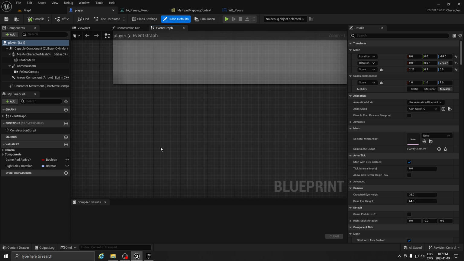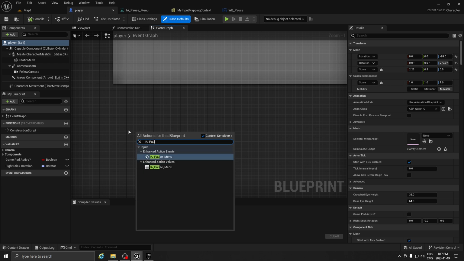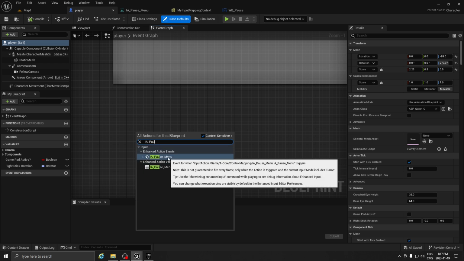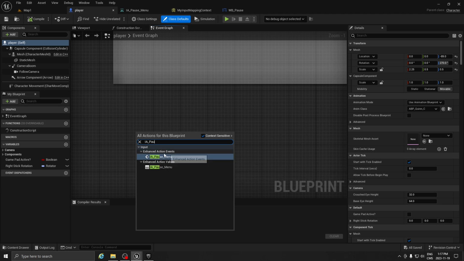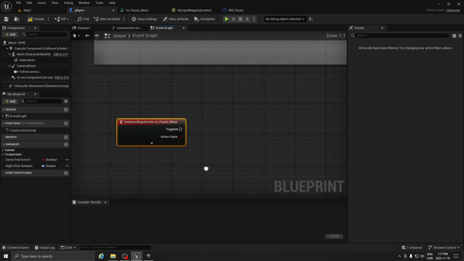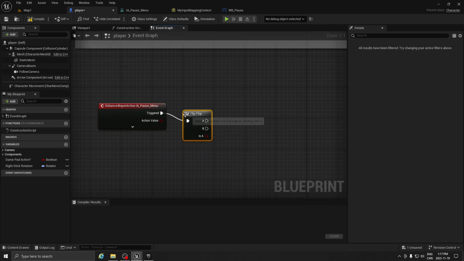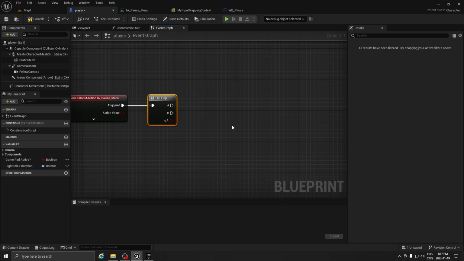And from there, I'm just going to go down here, and I'm going to search for the action, not the action, but the input right here. So if I type IA underscore pause, I should have access to the pause menu. We're going to select the first one here. That's the action event. We're going to click on this, and from that, we're going to drag, and I'm going to search for flip, and we're going to take a flip flop. And we have access to A, and we have access to B.